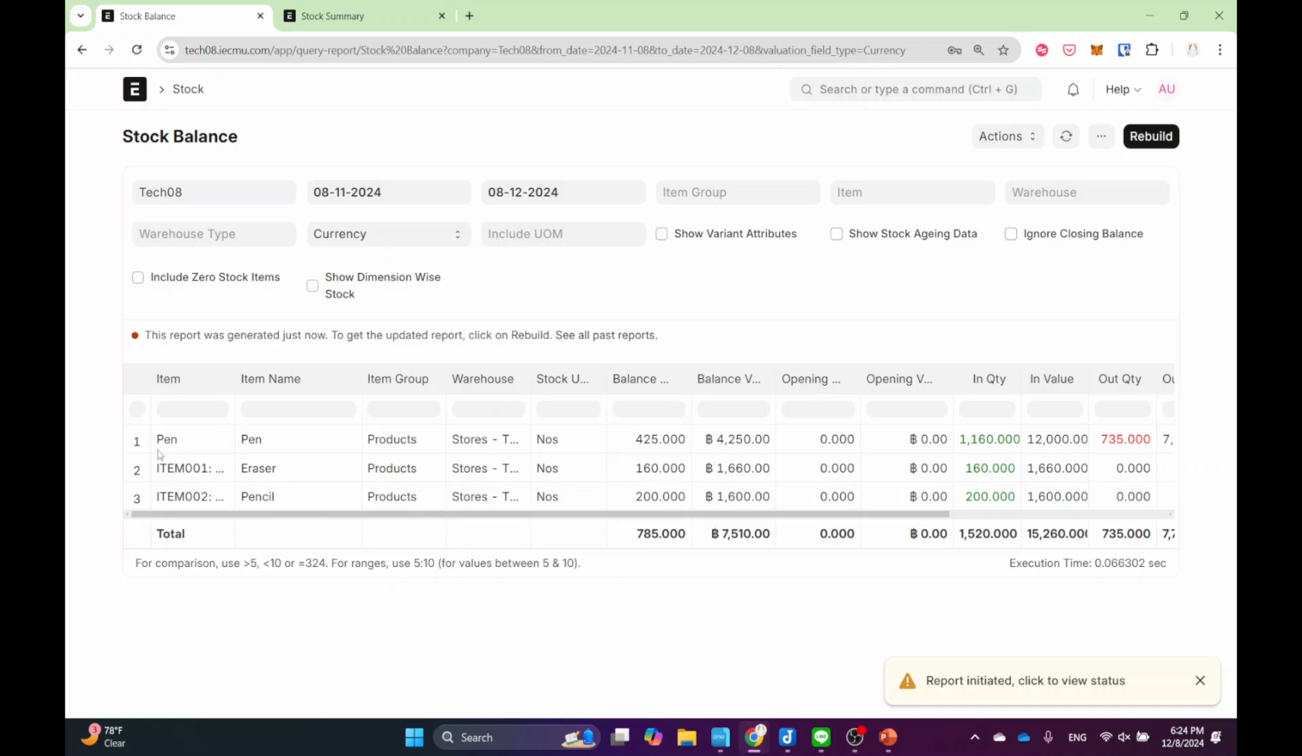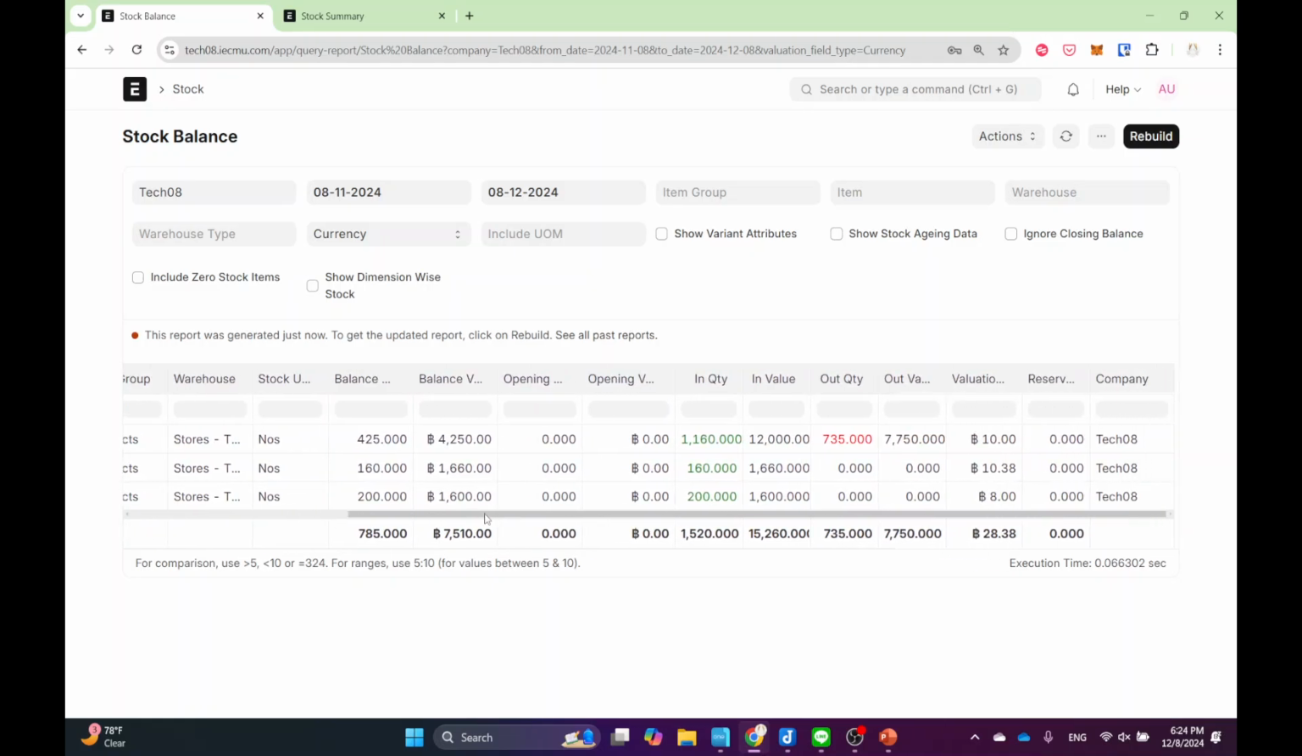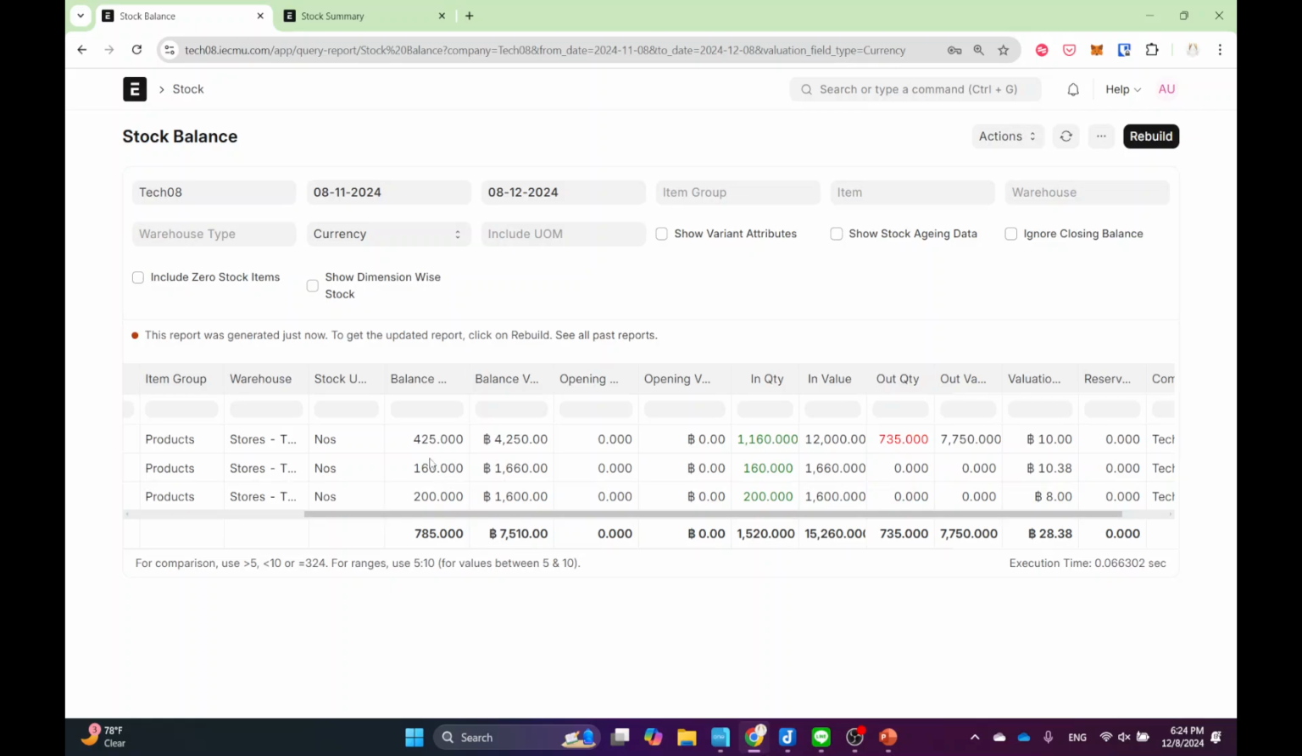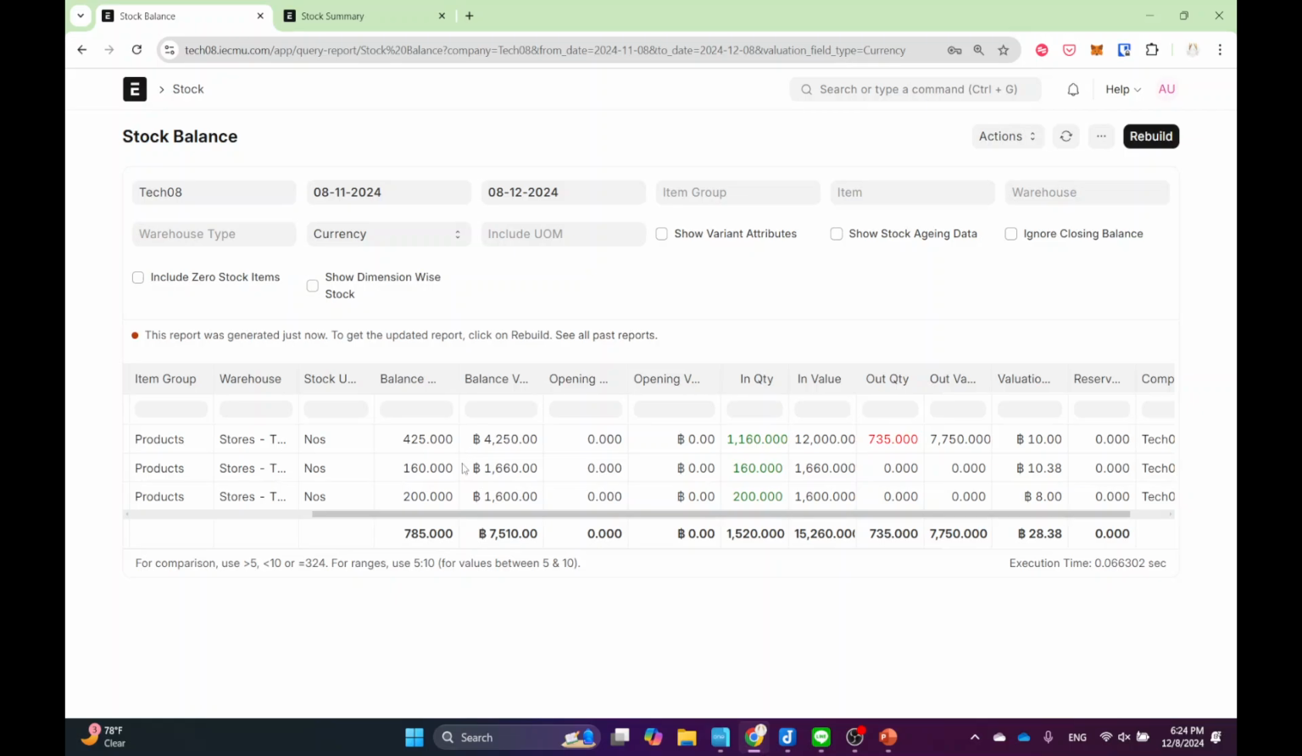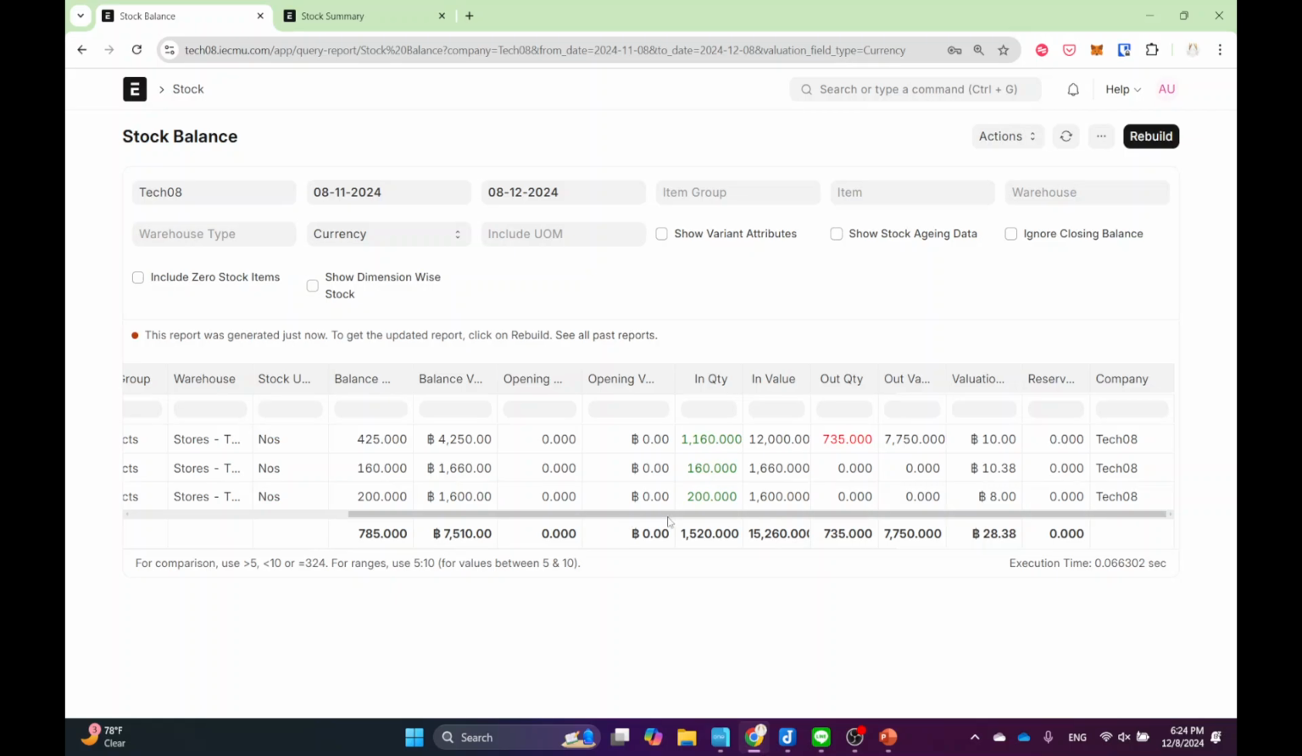For example, if I look at my erasers, you can see that right now I have how much? I have 160 pieces, right? And then the whole thing costs 1,660 baht. But the nice thing about this is that I can go to the valuation rate. So I know now that my eraser actually costs 10.38 baht, right? Overall, from whatever I purchased so far.